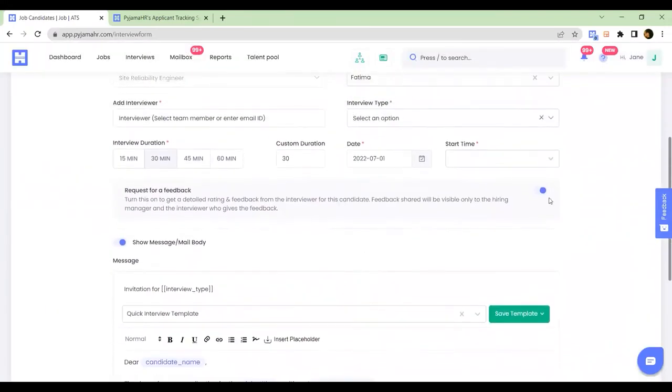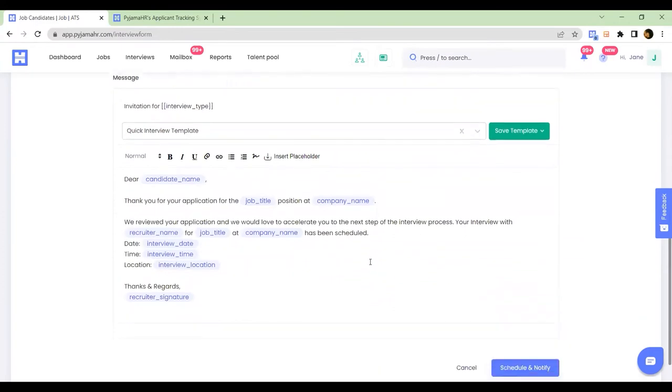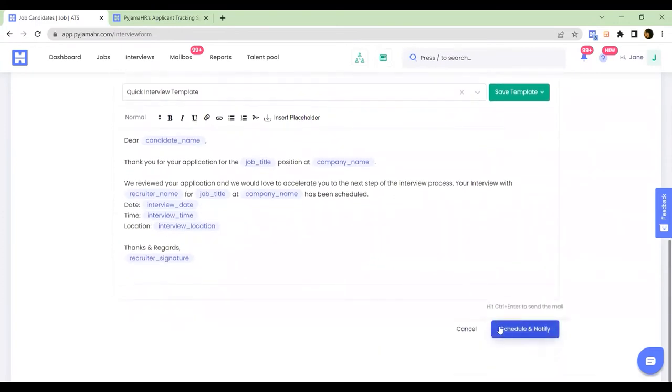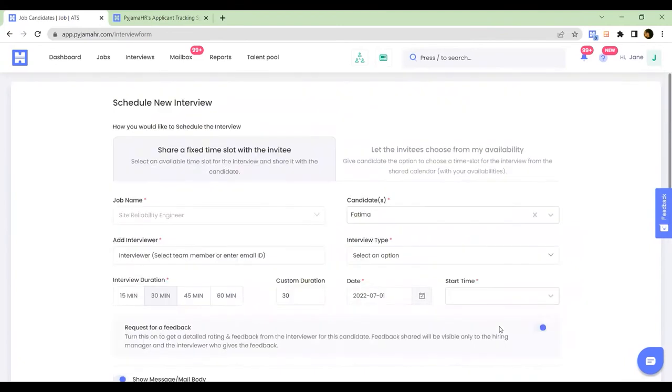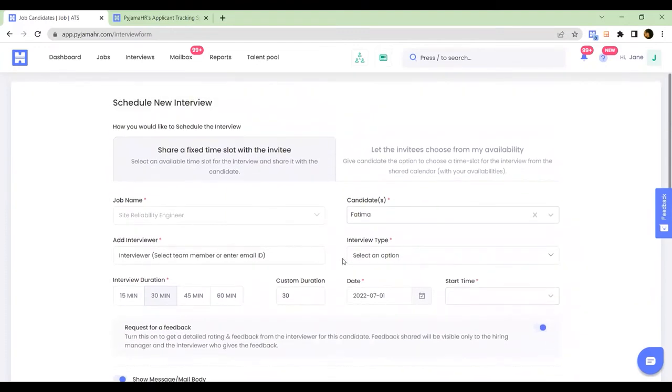The request for feedback option is by default turned on, so that the interviewer will be asked to give feedback once the interview is over. But if you do not want to ask for feedback, you can turn this off. You can go through the email content by clicking on the show message or mail body, make any changes if you'd like to, and then click on schedule and notify. This will send out an email to the candidate as well as the interviewer, letting them know of the time, date, and the duration of the interview, along with the link if it's a video interview, so that they can join the interview.